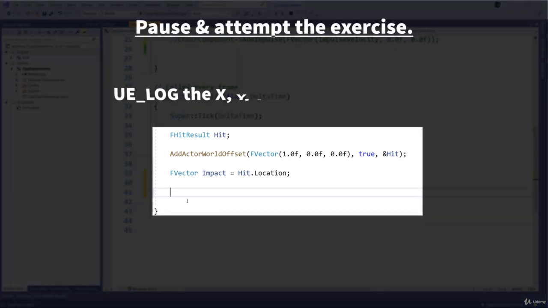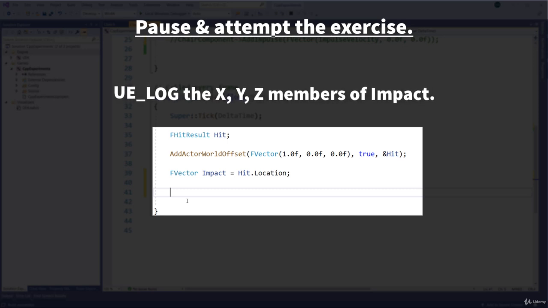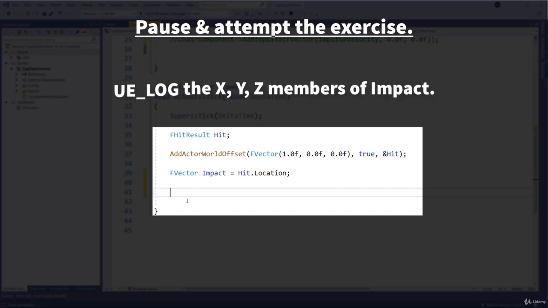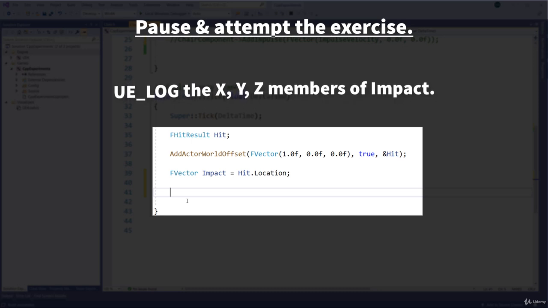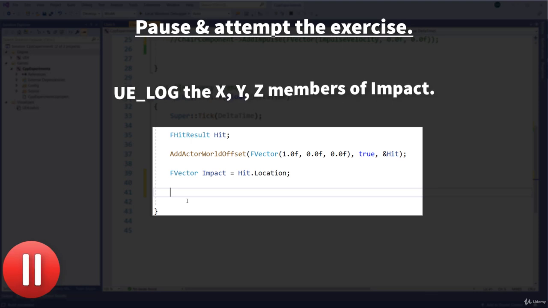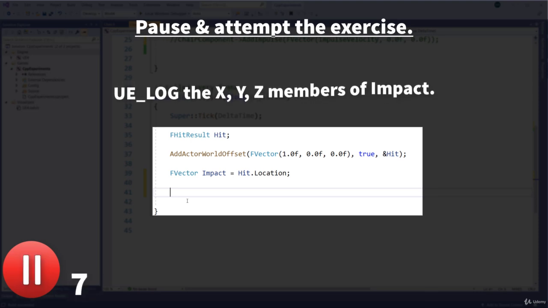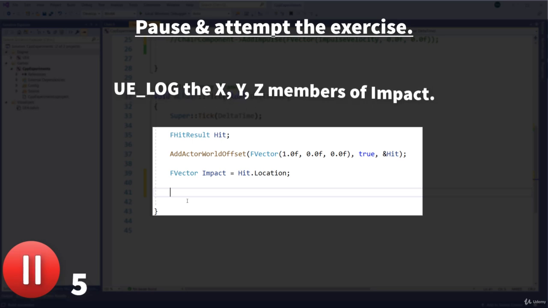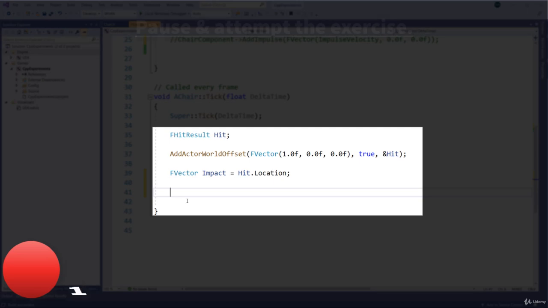Okay, before moving on, as an exercise, I'd like you to try and print out the X, Y, and Z components of this impact vector. Okay, so try and print that out to the console. And what we'll be using as a hint here is the %f escape sequence for floats. Also check out the FVector member functions, and maybe it has a useful function in there that you can use to make this process even faster. When we come back, I'll show you how I do this.